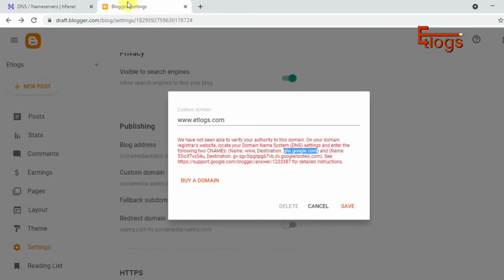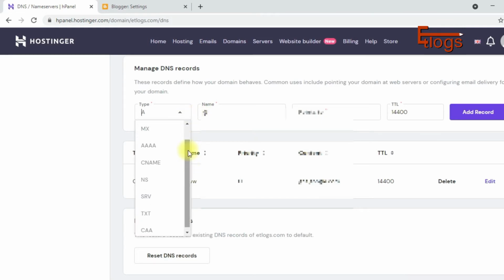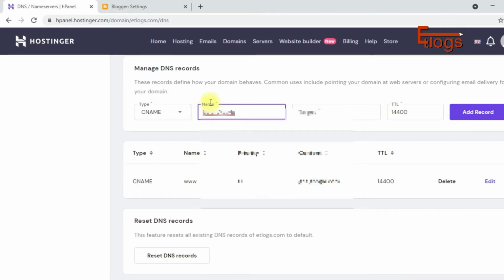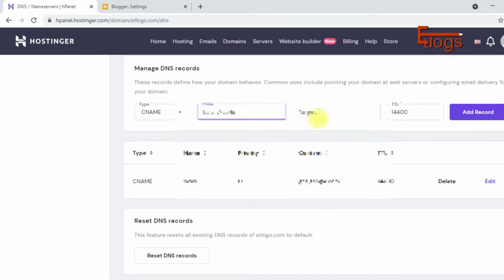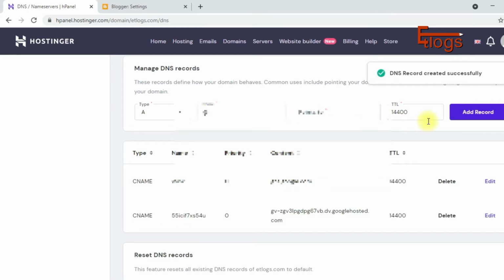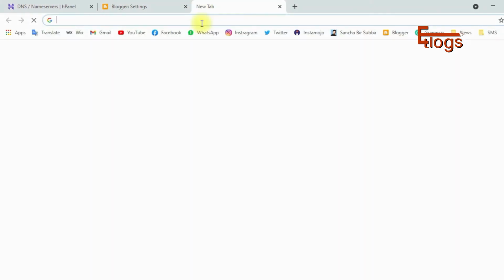Again go to Blogger, copy the name. Back to Hostinger. Select CNAME and paste the copied name, and go to Blogger. Copy the destination and return to Hostinger. Paste the copied destination in target and then click Add Record. Now copy the URL, paste it in a new tab and hit the Enter key.